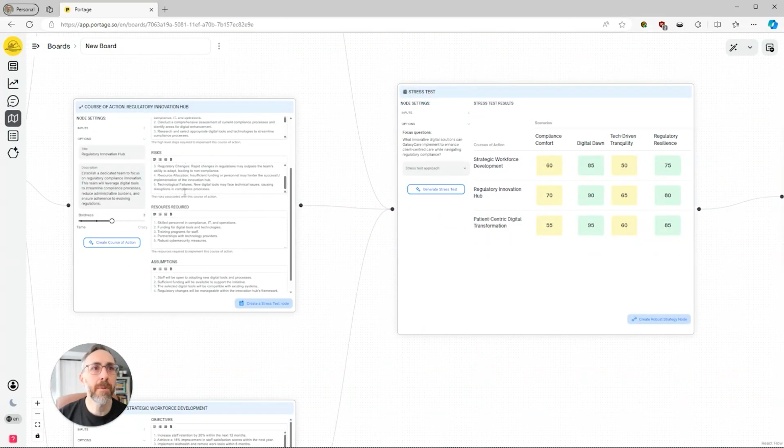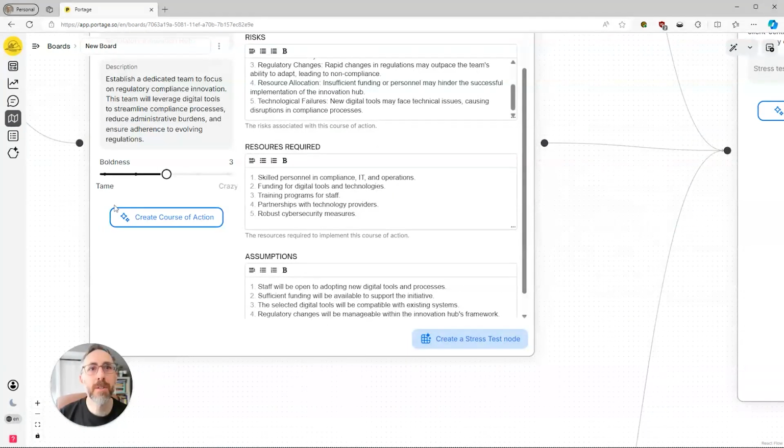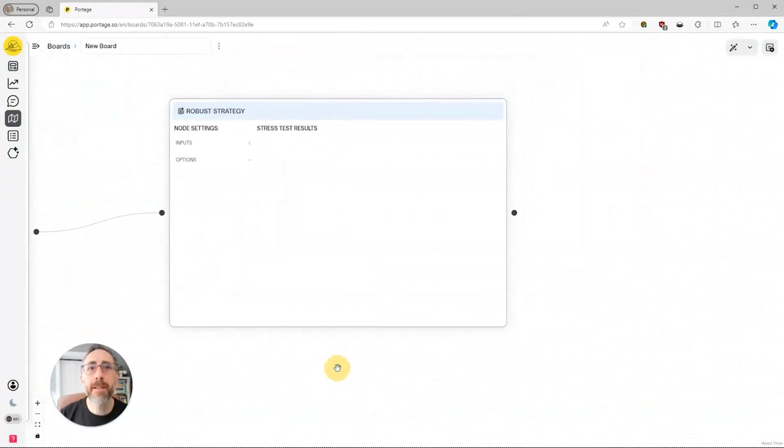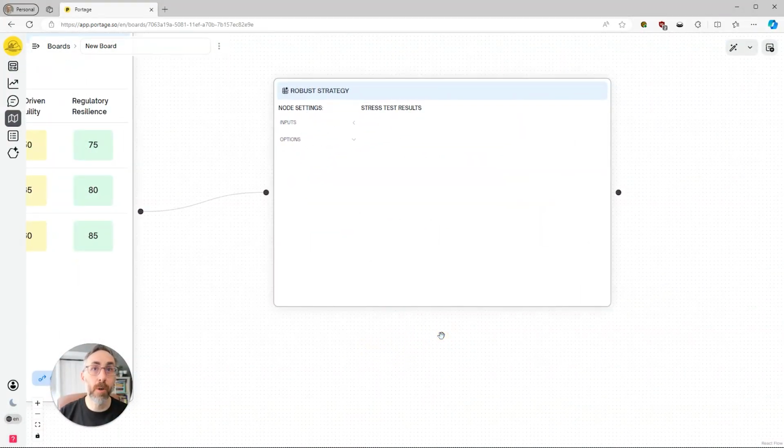So you can see that's why we've pulled in things like the resources required. We can start to look at each course of action, try to consolidate and get these all into a single list, from which we can then use the robust strategy to work backwards from, develop other strategic plans, and that kind of thing. So hopefully you've got a bit more of an idea of how this all hangs together.